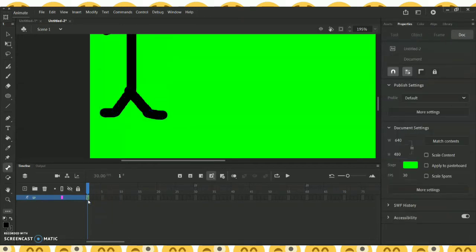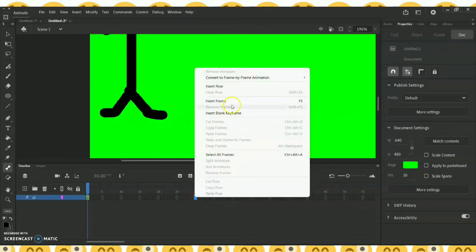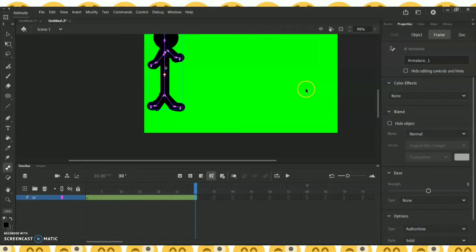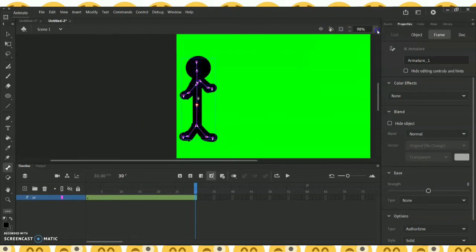As soon as we are done with this, the layer timeline 0 will be highlighted in green, up to however many frames you want it to be animated. You can right click and go for the option called insert frame. So immediately the stick figure will be converted into an animated version.